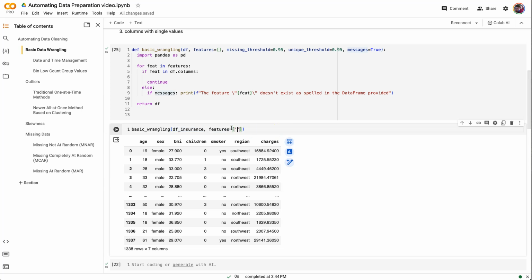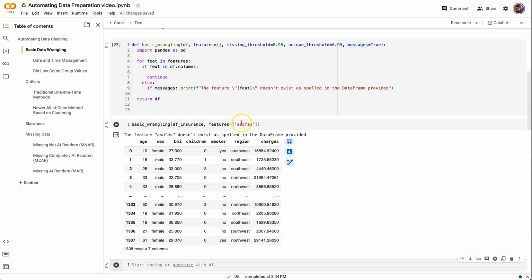Let me put in a list here and just spell something wrong. All right, so that's the only feature I'm applying it to. And I get this: the feature ASDF AS doesn't exist in the data frame provided. And then it simply returned the data frame back to us.